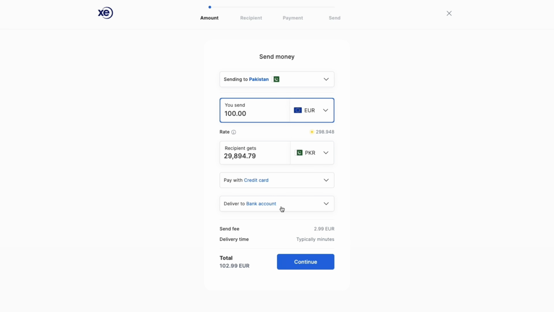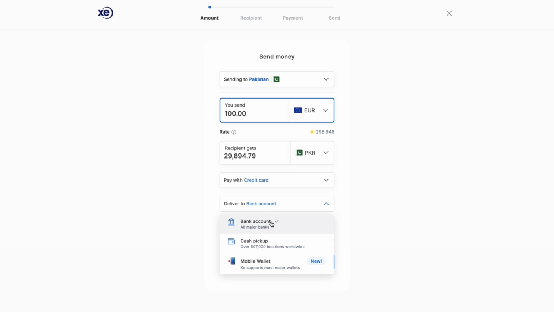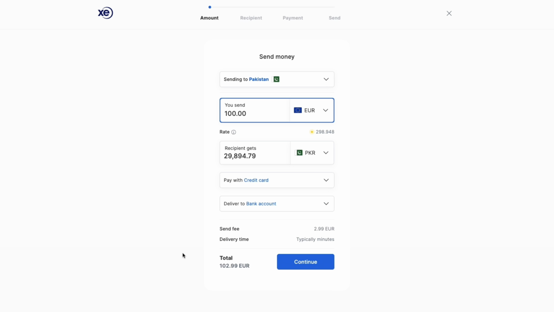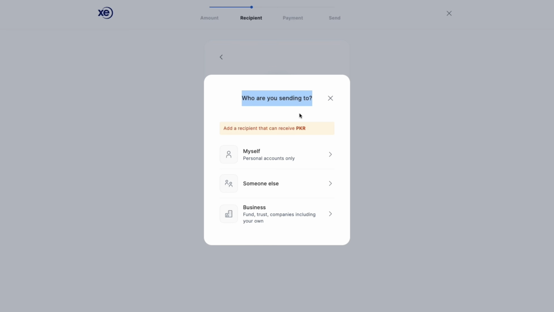Then here you can choose how the money will be delivered to your recipient. So either into their bank account, they can pick it up at one of the cash pickup locations, or into their mobile wallet. Some countries use mobile wallets a lot, so then you can also deposit it into one of those. But for this example, I will go with a bank account and then click on continue. Now, who are you sending the money to? So yourself, someone else, or a business? I will go with someone else.